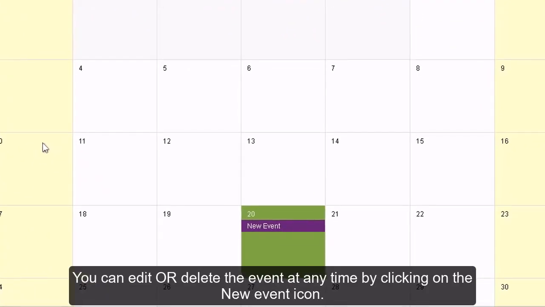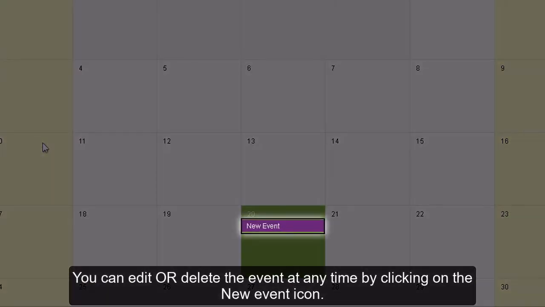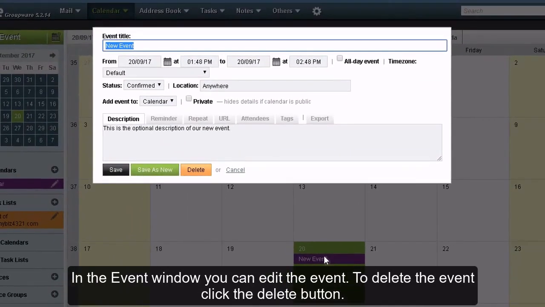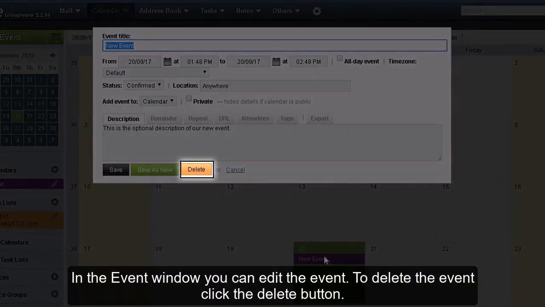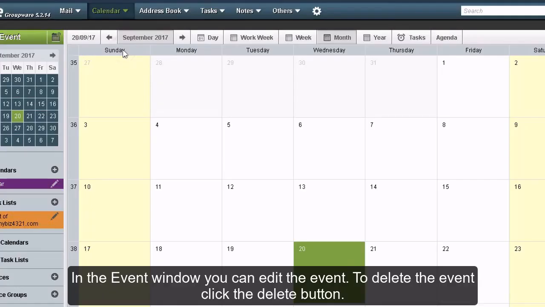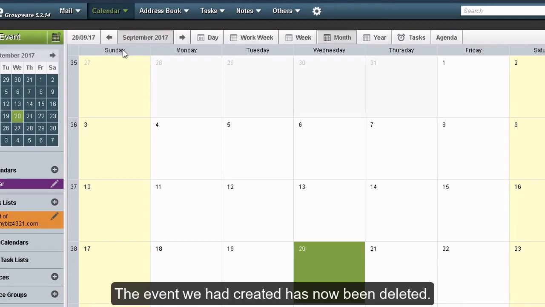You can edit or delete the event at any time by clicking on the new event icon. In the event window, you can edit the event. To delete the event, click the Delete button. The event we had created has now been deleted.